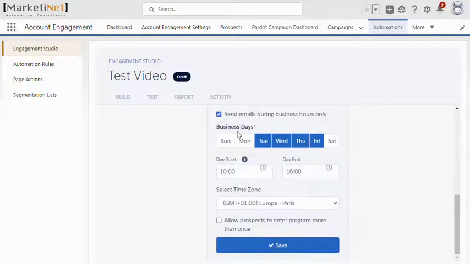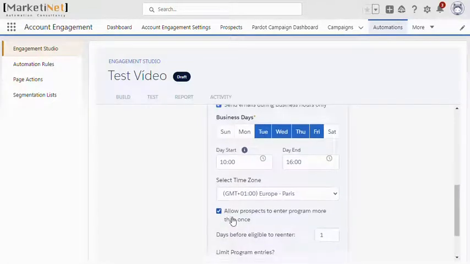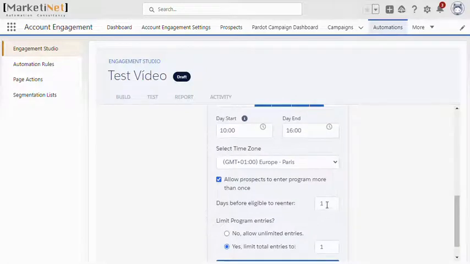It also allows prospects to enter the engagement multiple times. You always need to set a minimum of 1 day for a user to re-enter. You can then choose to allow users to enter an unlimited number of times or limit their entries to a specific count. Once you have set this up, you save it.